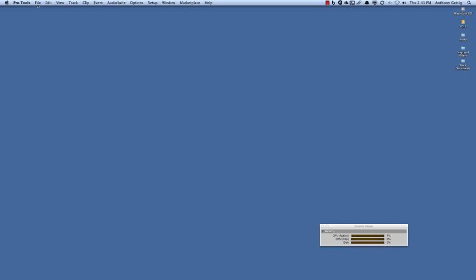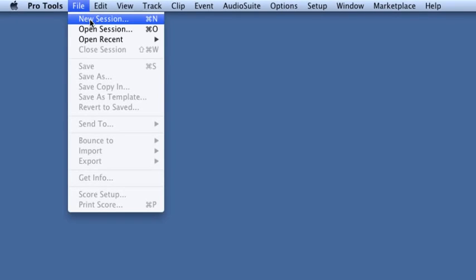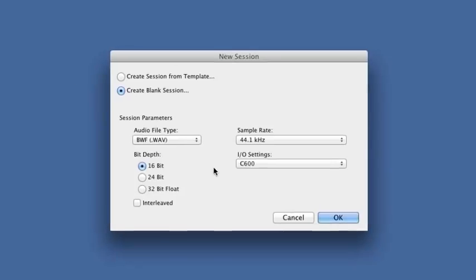Okay. So unless you have the quick start dialog already up there, you'll go up here and choose File, New Session. What we're going to do is create the session that we want just the way we like it, so that every time we open a new session, we want it to look just like that. We're going to save that as a template.